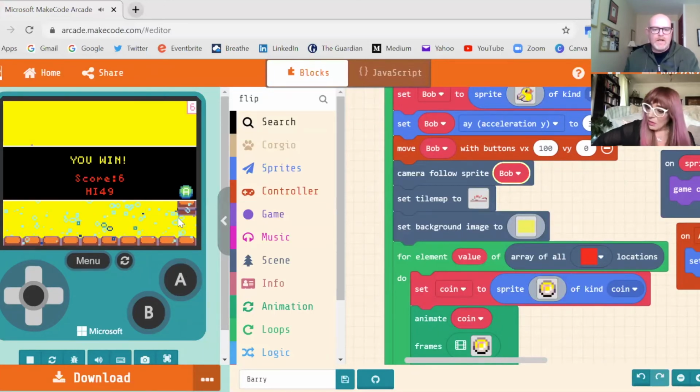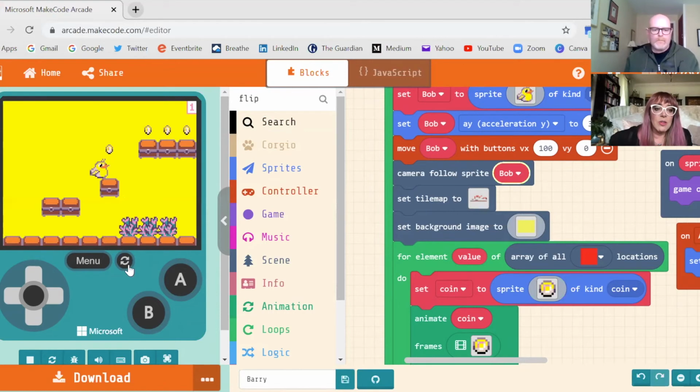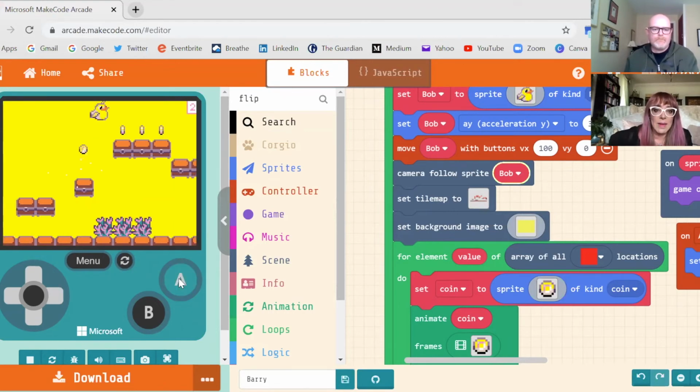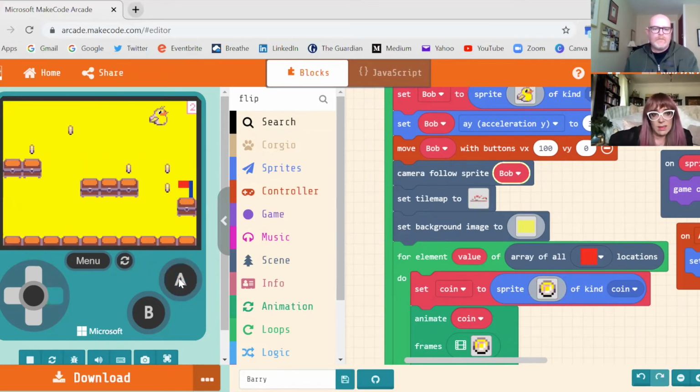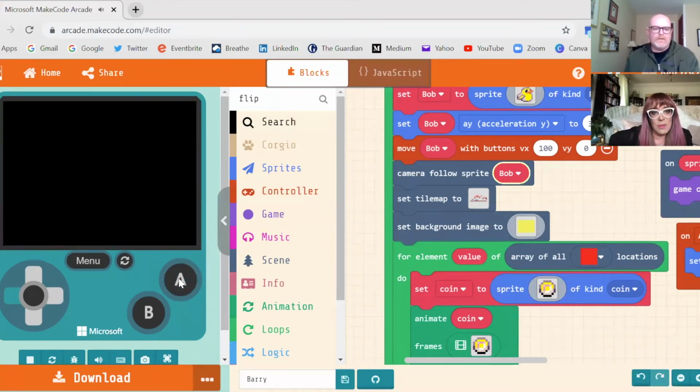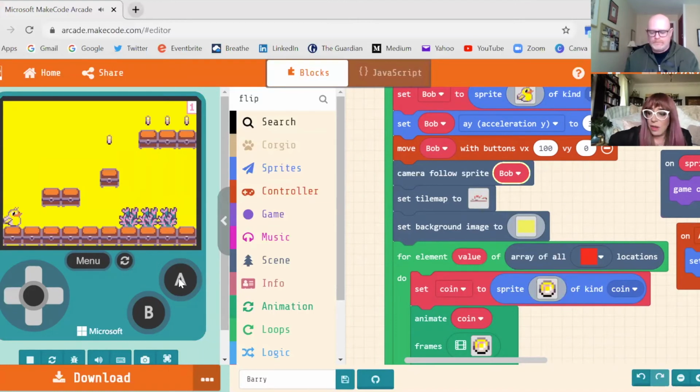Excellent. And the one last thing is, if you try to play that again, you can see you can almost make Bob fly through the air if you just keep pushing the A button. So we don't want Bob to be able to do that. So we're going to just quickly add a conditional in. We'll just do this very quickly.